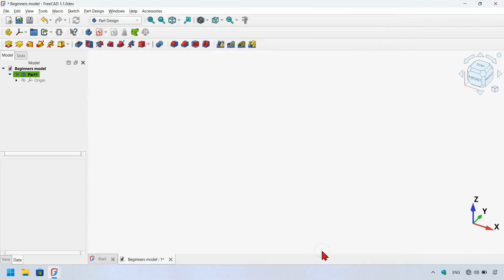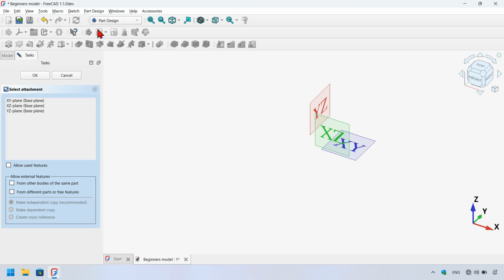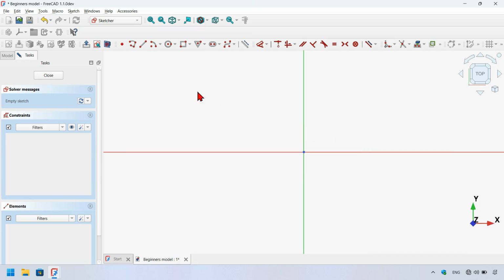Now I press OK here, and now I'm going to create my sketch on the XY plane for the first shape of the first part. So I press the create sketch icon, this icon, and here I'm going to attach the first sketch on the XY plane, as I said before. So I select the XY plane, and as you can see, I am on the sketch workbench here. This is the workbench that I'll be using to create the geometries for the sketch.